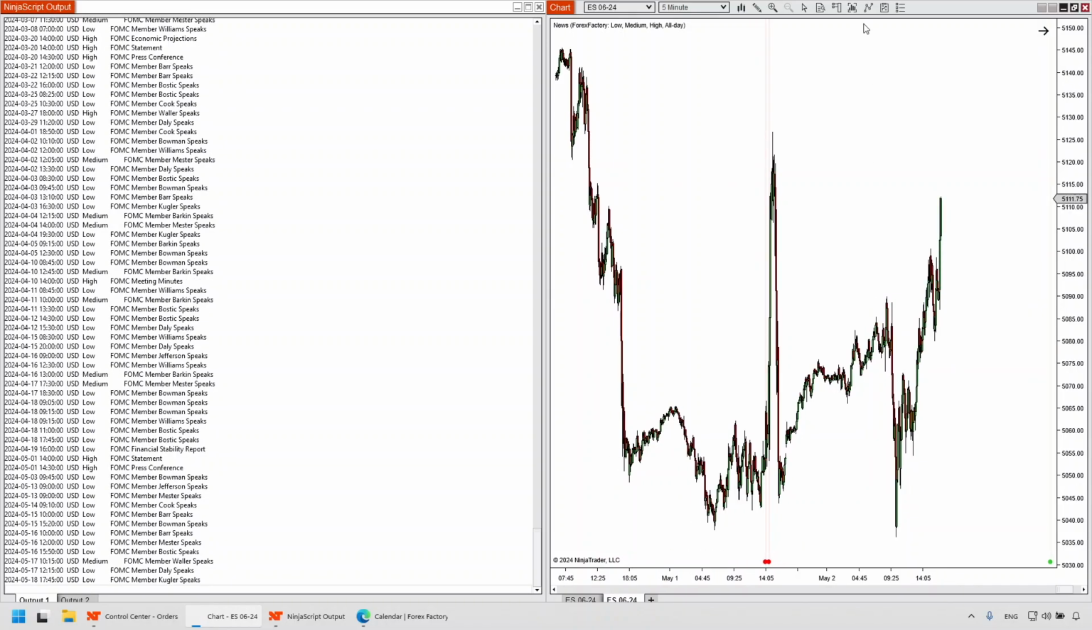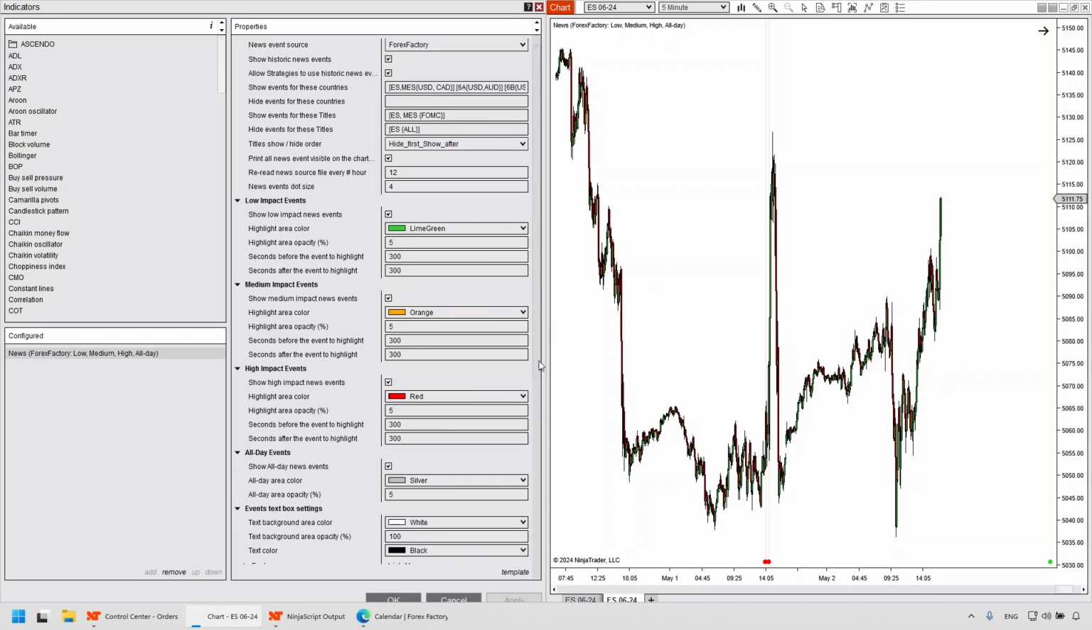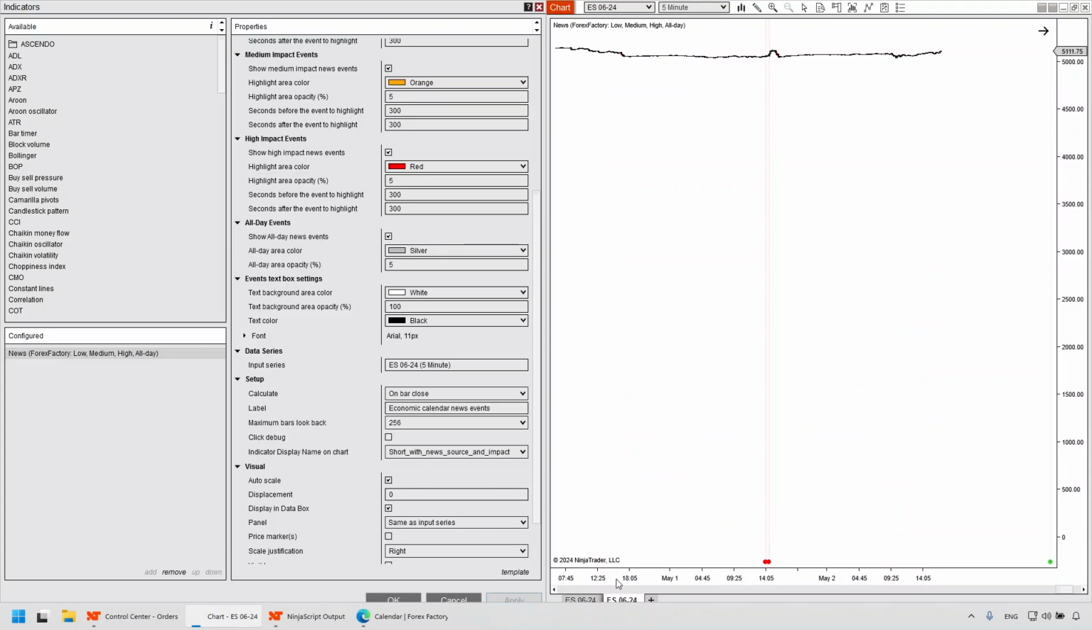We will now return to the Indicator Properties window to review additional parameters. Under the Setup section, we suggest to keep the Calculate parameter to on-bar close to minimize the CPU usage. In the Visual section, ensure the Auto Scale parameter is set to inactive. If activated, this setting compresses the chart bars because the indicator outputs values ranging from 0 to 1. Consequently, when Auto Scale is on, the vertical scale adjusts from 0 to the highest price displayed on the chart, as you can observe.